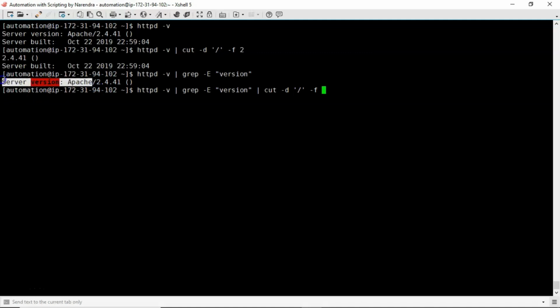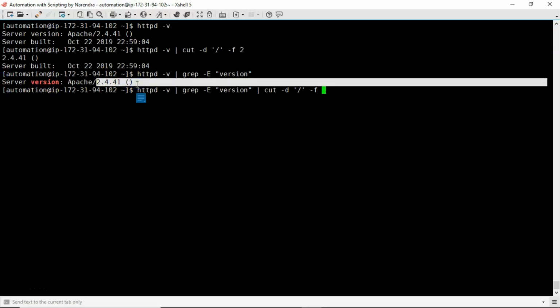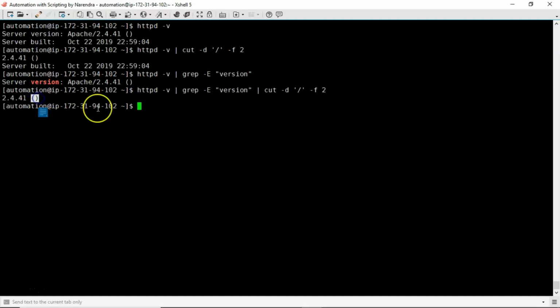Then if you apply the delimiter as slash, based on slash your data is divided into fields. So before slash one part, after slash second part. I mean, this is one field, this is the second field. Our content is there in the second field, that's why I'm printing the second field. Now see the result. But you are getting this parenthesis also. I want to remove them. Then just apply one more cut command.